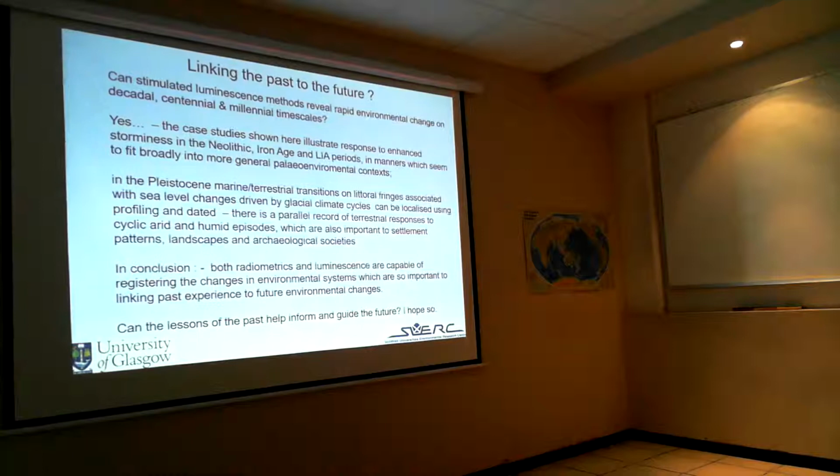So now let me try and sum up the big picture message with reference to the big unanswerable questions that I outlined at the beginning. First of all, the small question, can stimulated luminescence methods reveal rapid environmental change on decadal, centennial, and millennial scales? Well, just in the small examples I've shown you, the answer is also clearly yes.